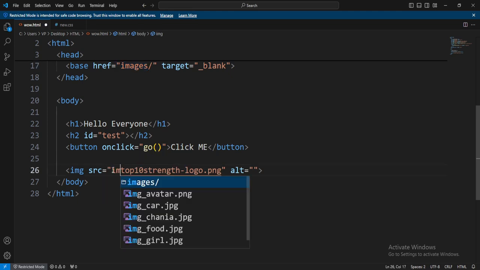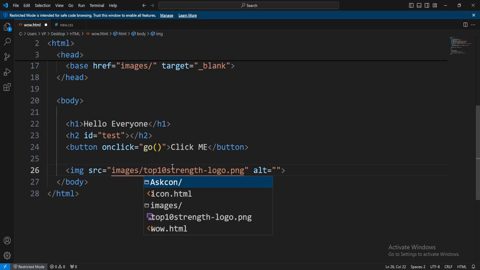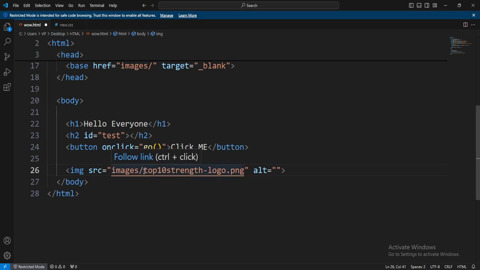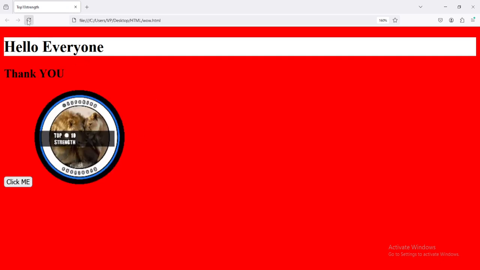Instead of us writing it like this, images slash top 10 strength, you understand? If we do it like this, it will work, but we don't want to do it like that. I don't want our document to get too rough. So now when we do it like this, with just top 10 strength, you are going to see our image will appear. So now let's reload our document. Can you see it reload? It appears, and when we click it, everything is working fine. That's what I want to show you guys.